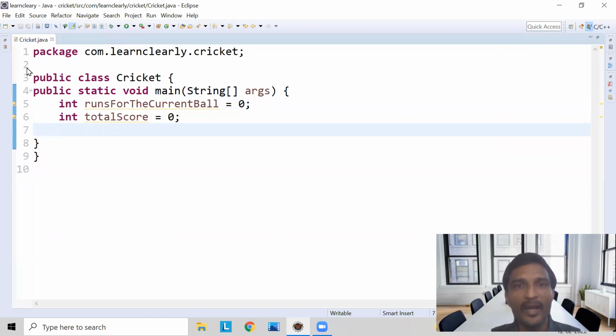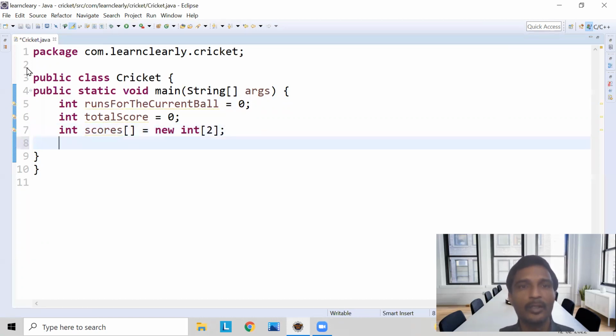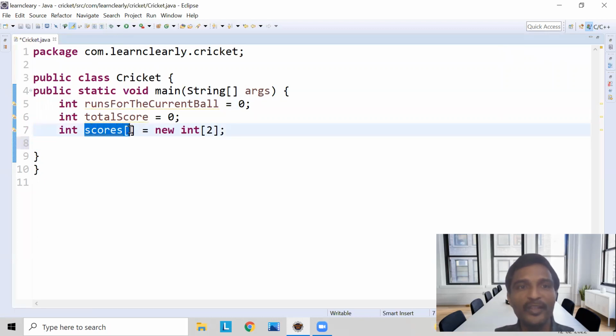And let's take one array in which we store the score of each batsman. So int scores is equal to new int of 2. Let's imagine we have 2 batsmen for the sake of simplicity. So here scores of 0 contains the total score of batsman number 1. Scores of 1 contains the total score of batsman number 2, and so on.